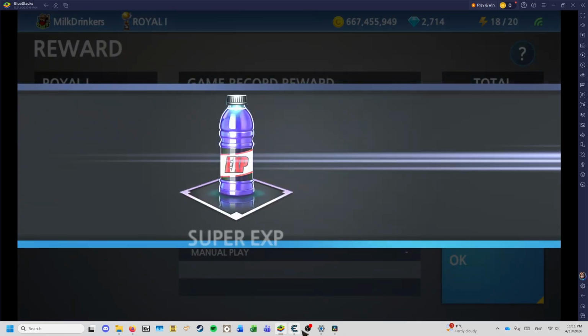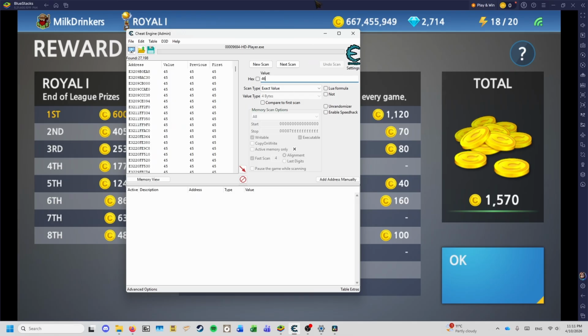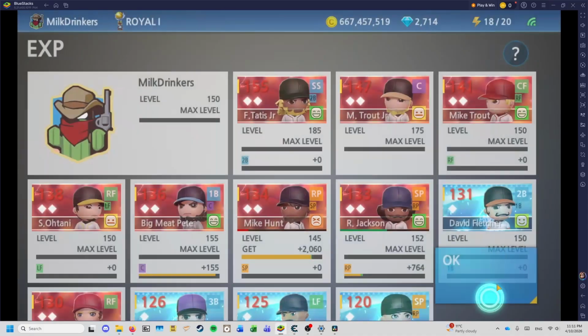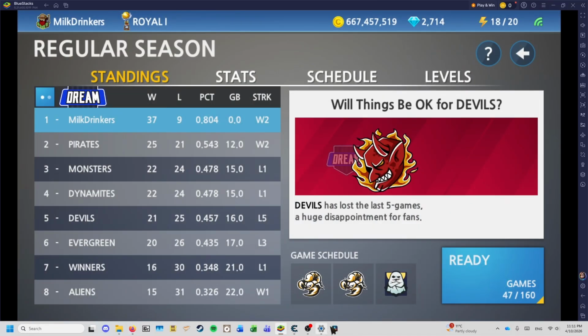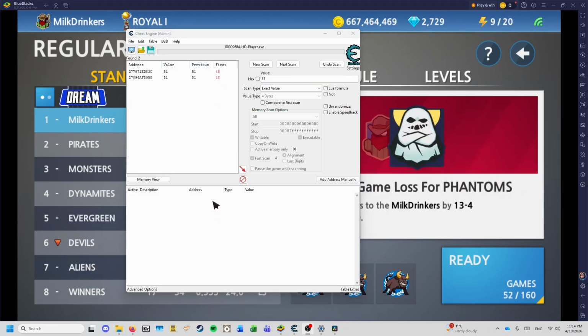Now that that happened, go back to Cheat Engine and add 1 to that, because we just simulated another game. Hit next scan and keep doing this until all these other ones disappear and you only end up with 1. As you can see, I simulated a couple more games, and now you'll end up with 2 values. Just go ahead and drop those down.